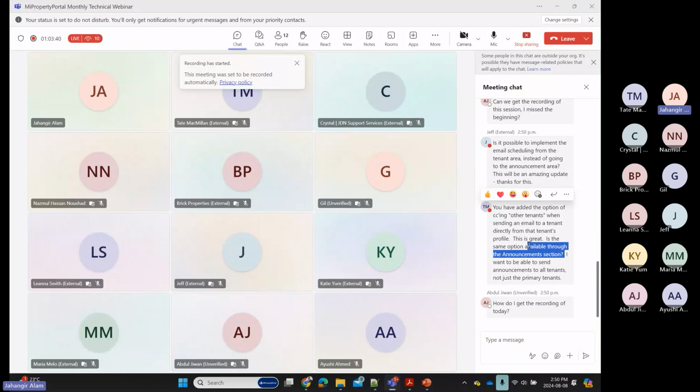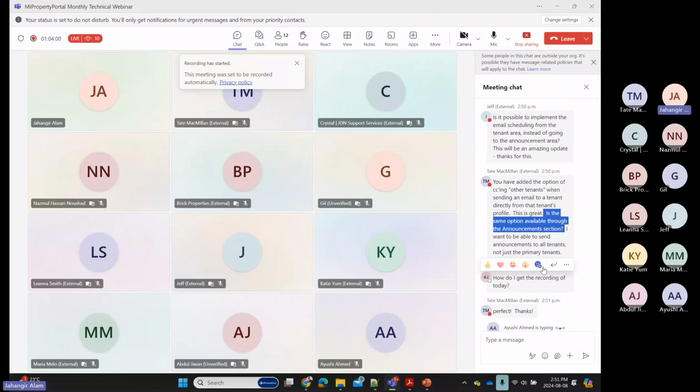It's not an option, it does it automatically, Tate. So when you're sending an announcement, if there is an additional tenant in the tenant profile, it will automatically be added. That additional tenant will receive a notification when you send an announcement. So to answer your question, yes, it does. How do I get the recording of today? Yeah, so we'll send you the recording. Ayushi, please take a note on that.